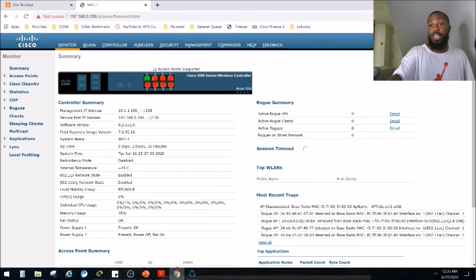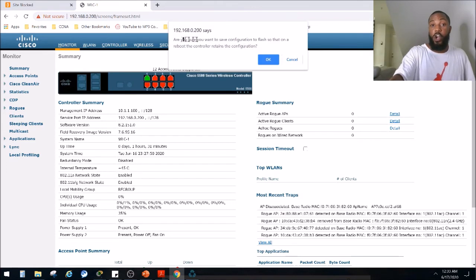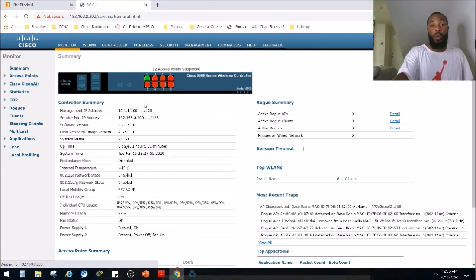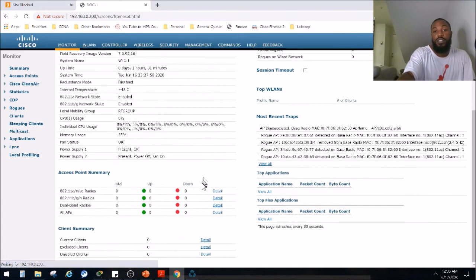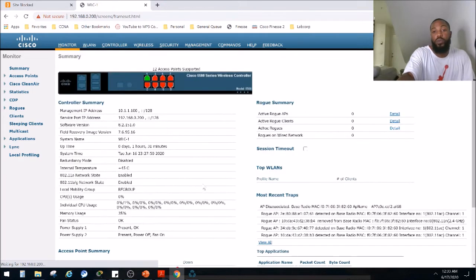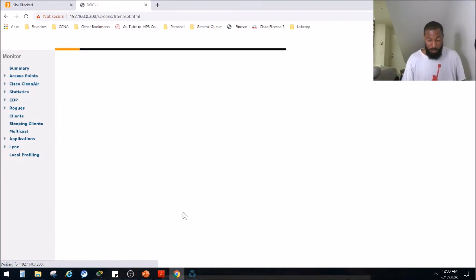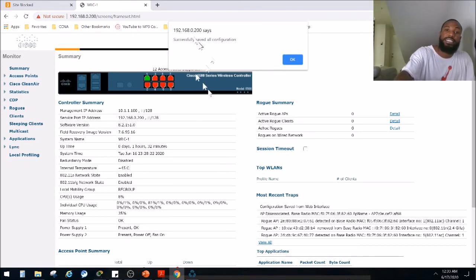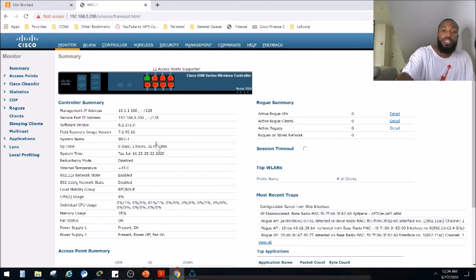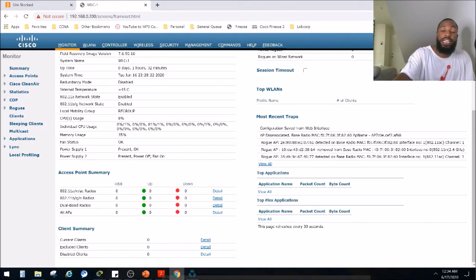It's being rebooted. So let's go ahead and save configuration. Are you sure you want to save configuration to flash so that on a reboot, the controller retains the configuration? We're going to click OK. Wait for a bit. I thought this wireless controller would support more APs, but apparently not. It only supports 12. Okay, so we may have to wait a little bit. Right there. Successfully saved all configuration. It may take a bit. I may cut this part out until we see the AP rejoin the controller.